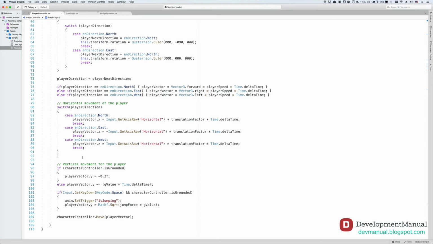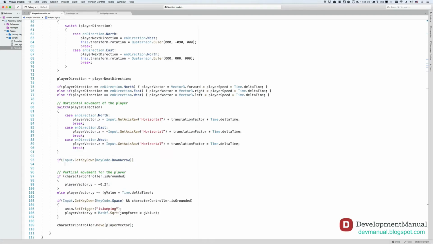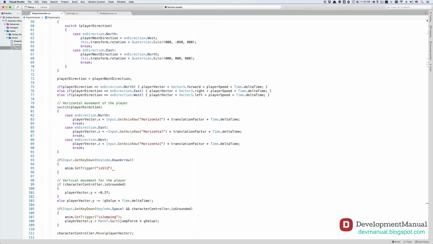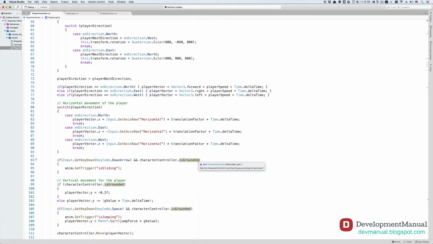Now let's go up here and write an if statement that checks if the user has pressed the down arrow key, and now we'll set the sliding trigger from our animator. Also, the player should be grounded for him to be able to slide. Okay, I think this is good. And we're not going to concern ourselves with the running animation here in the script because it's the default case if you remember, so it doesn't need any trigger event.